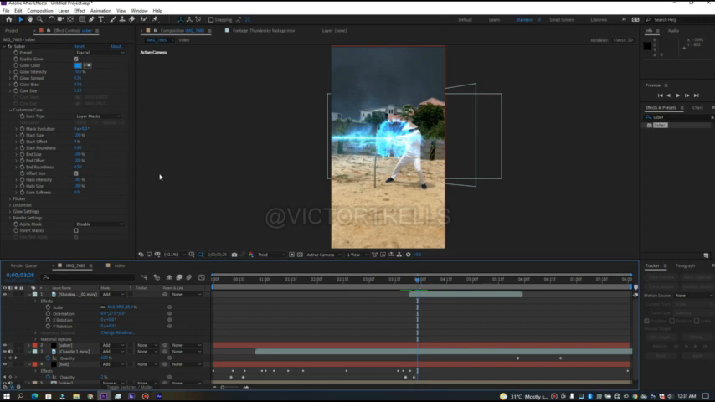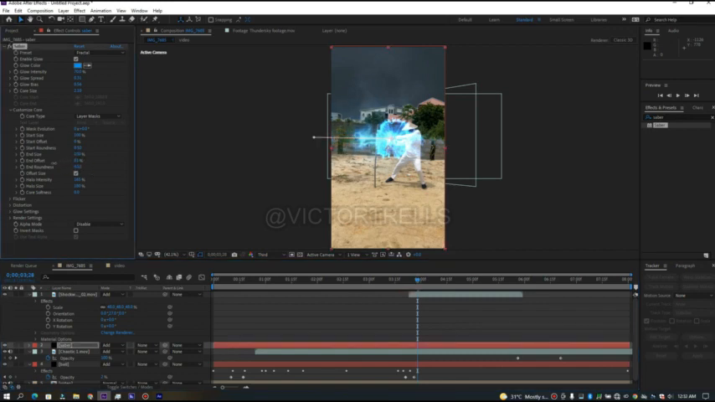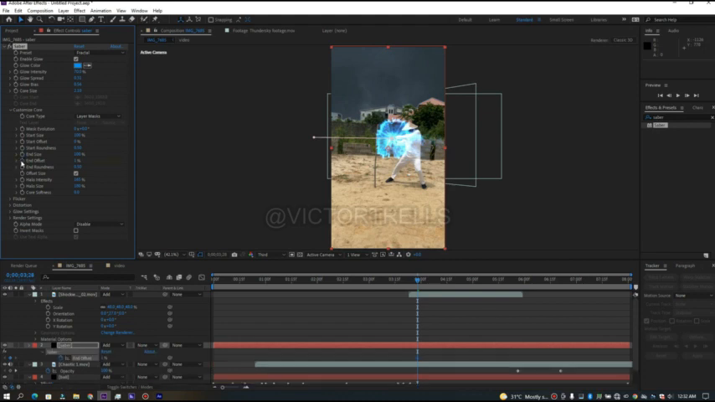So we have to use the start or end offset depending on which one matches what we're doing. Let me try the end offset. Okay, yeah, the end offset is it. So I'm going to take this down to 0 and then press U on my keyboard. So first I have to turn on the stopwatch. Now I should press U on my keyboard. Now I have one keyframe on the saber layer.